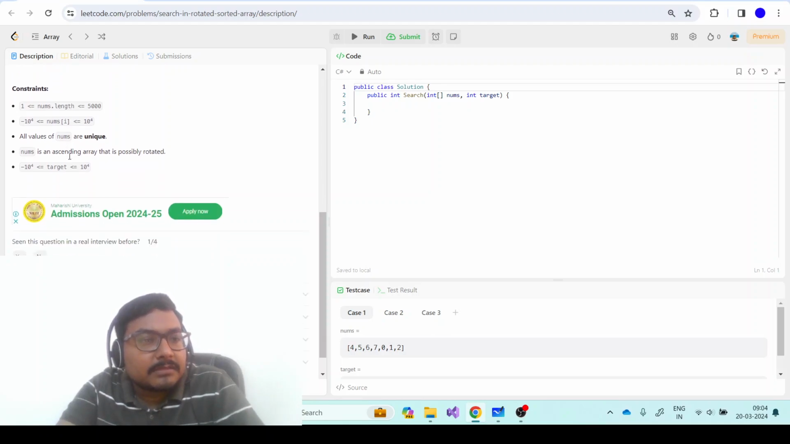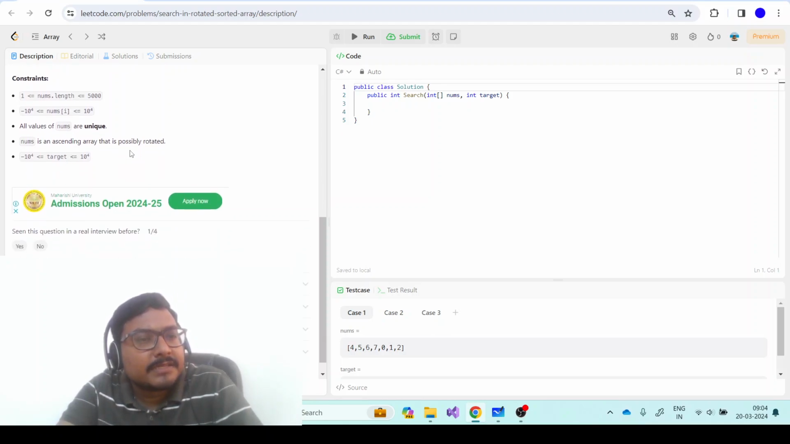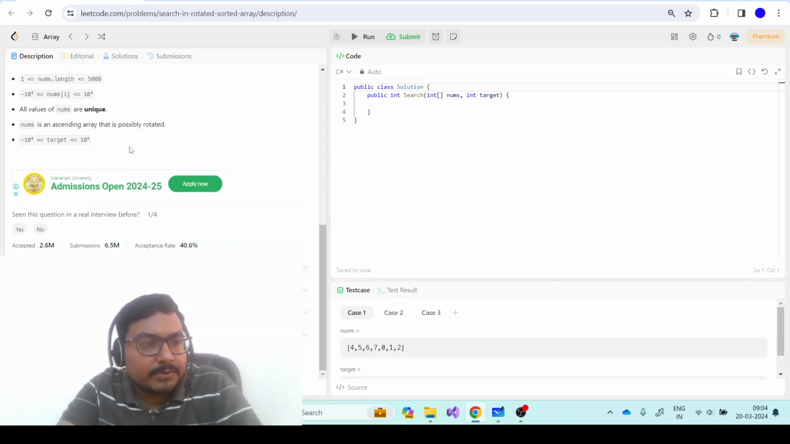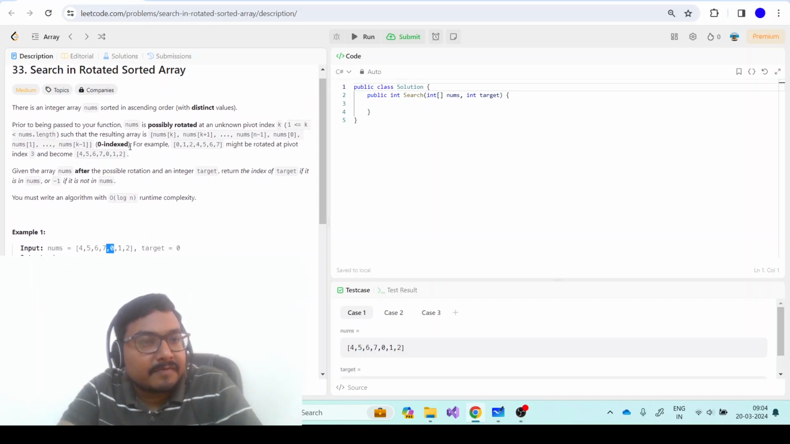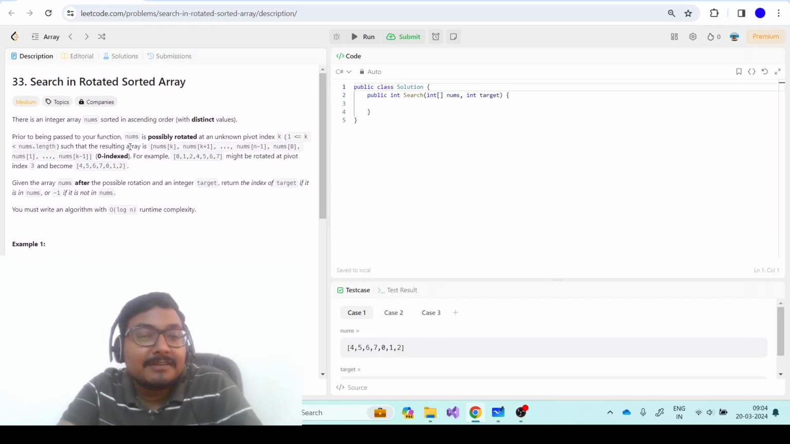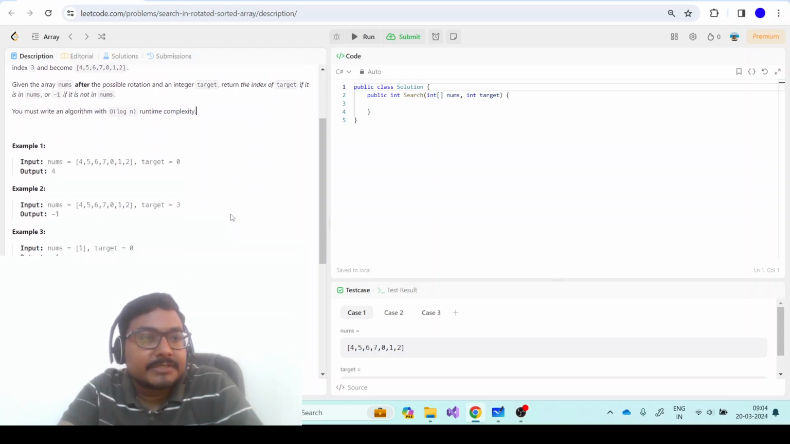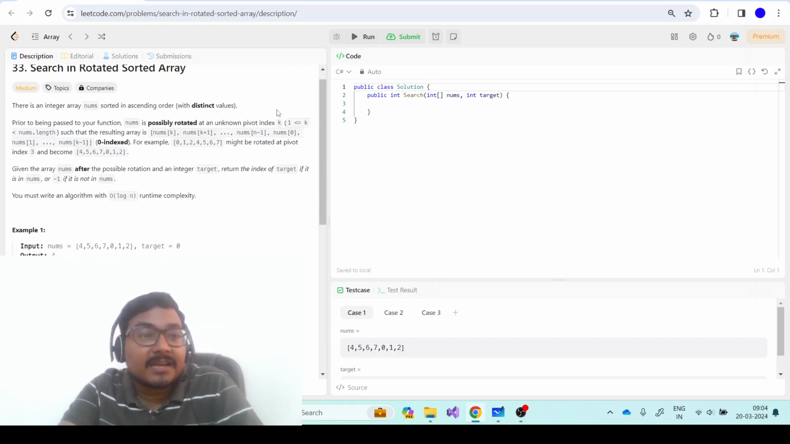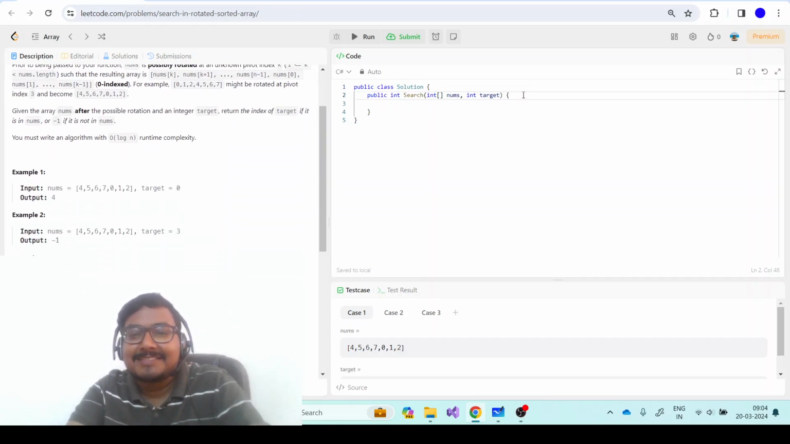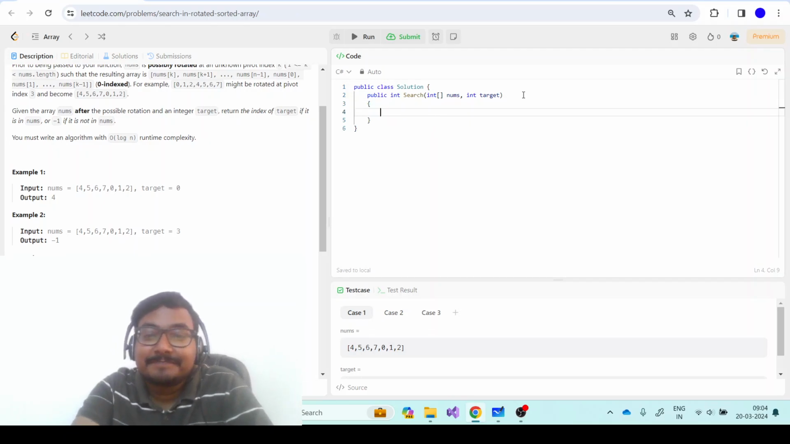The length of the array is 1 to 5000. All the values of nums are unique. If it is 5000, even linear search would work. But because they have written this, we are going to think about a binary search. But just to prove it, because the nums length is 5000, we can actually do a simple linear search. Let's try that. Brute force.